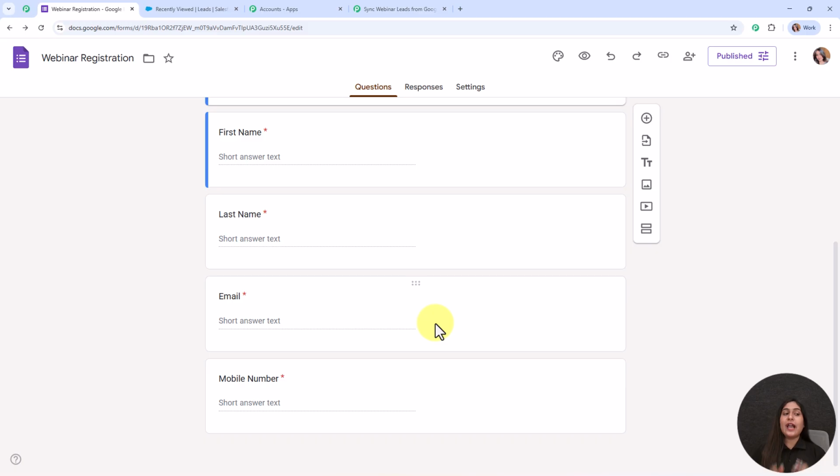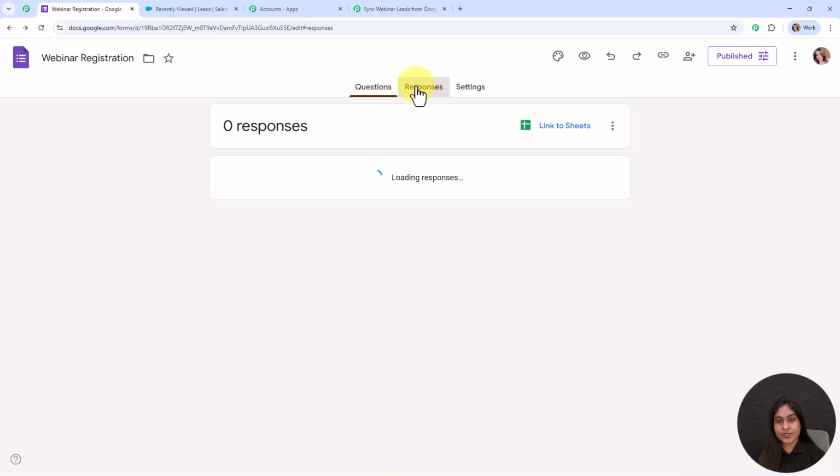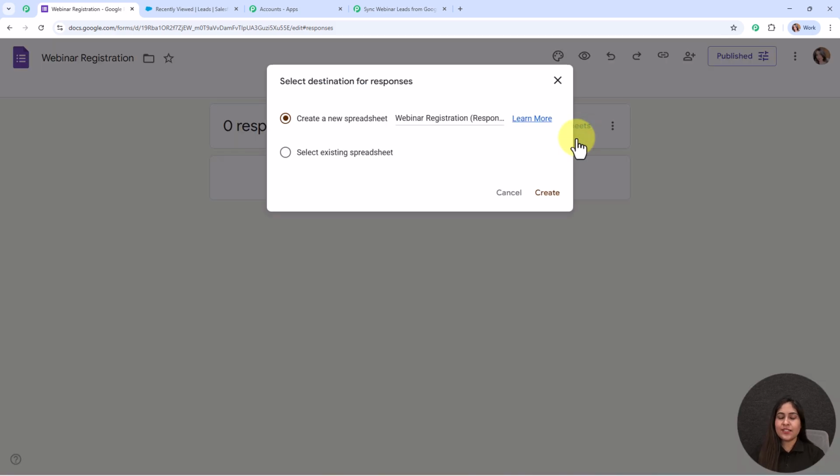So now here to capture the Google Forms responses in an organized format in Google Sheets, what we are going to do is that we are going to click on this responses, and from here we are going to link this Google form to Google Sheets by clicking on this link to Sheets button given over here.